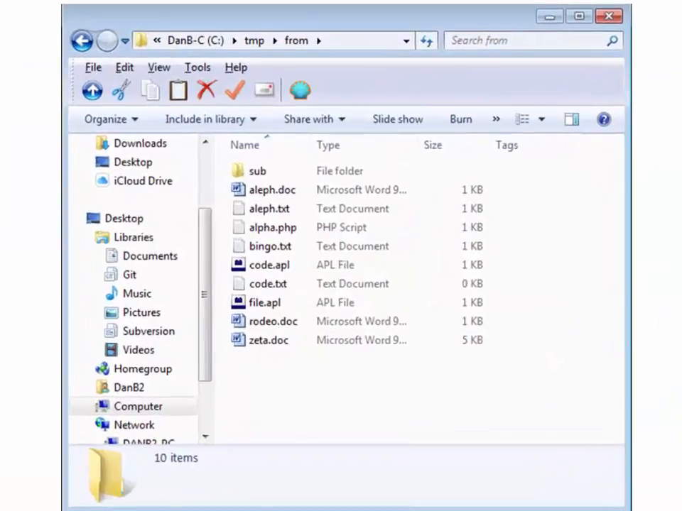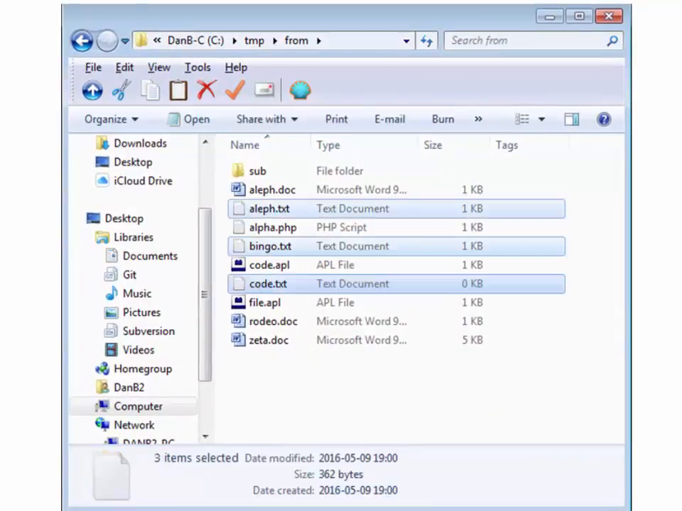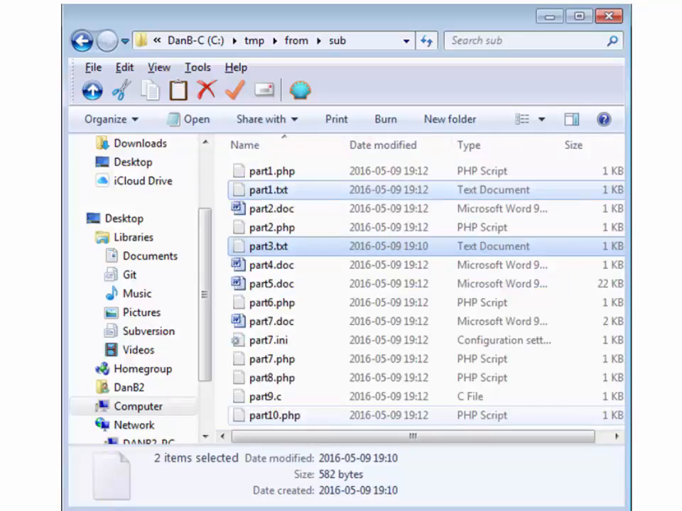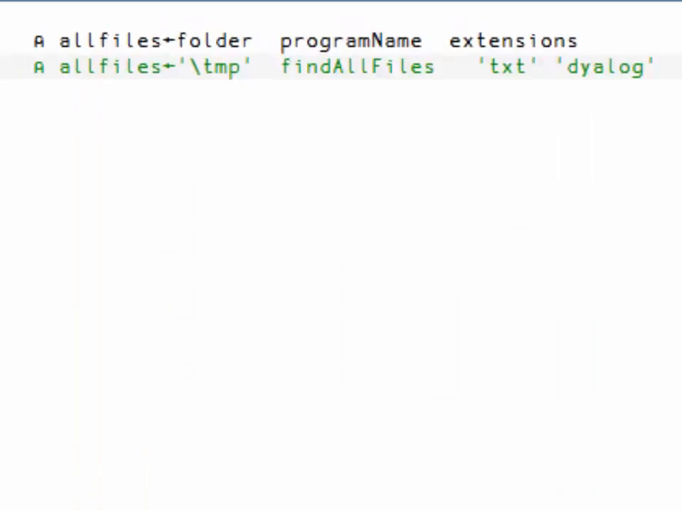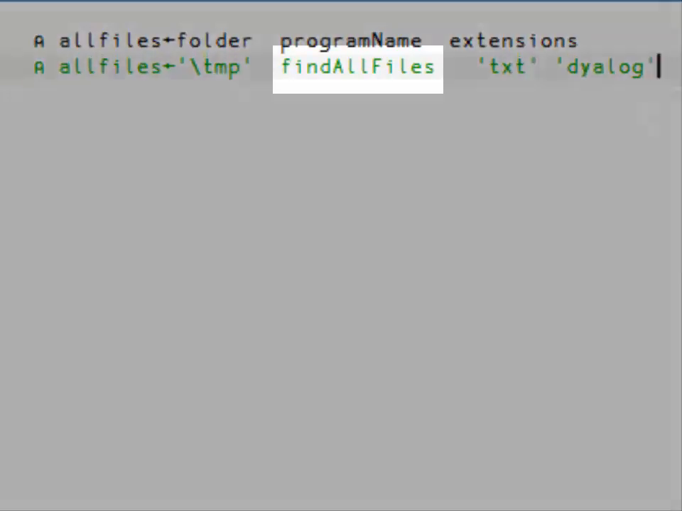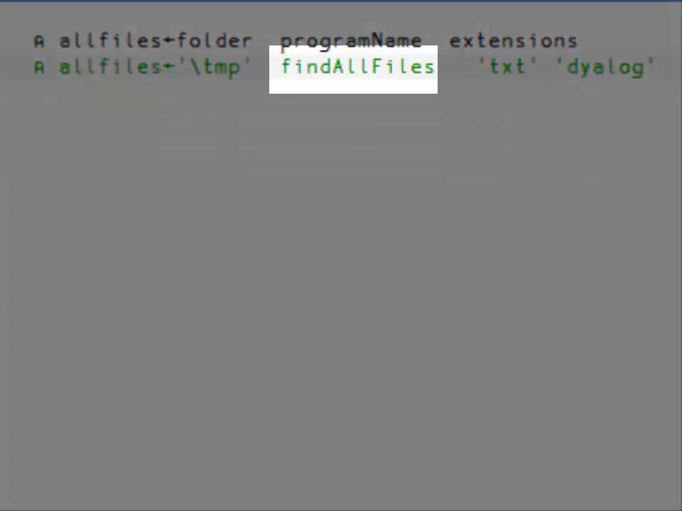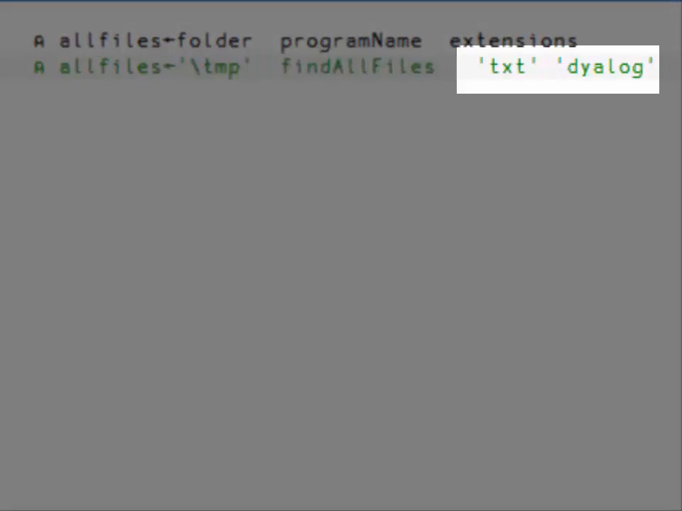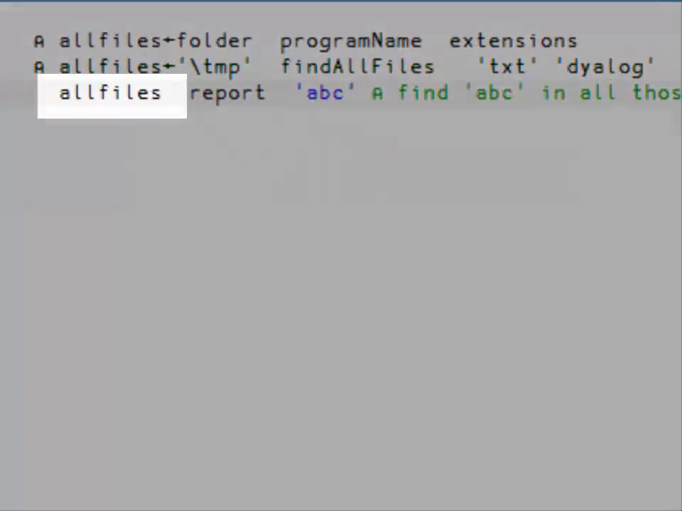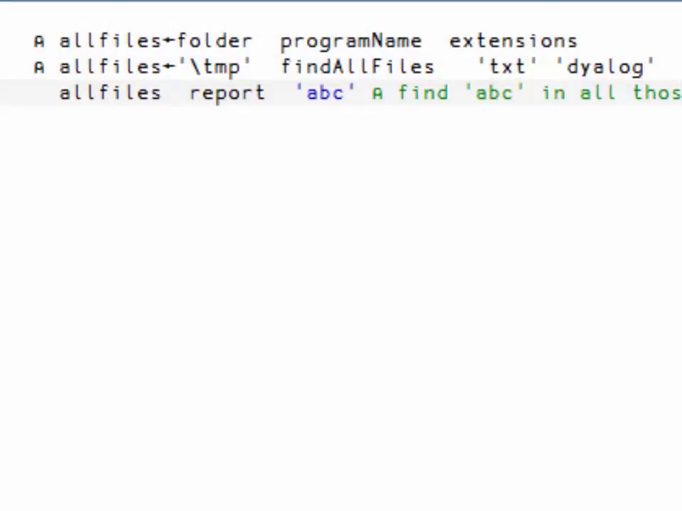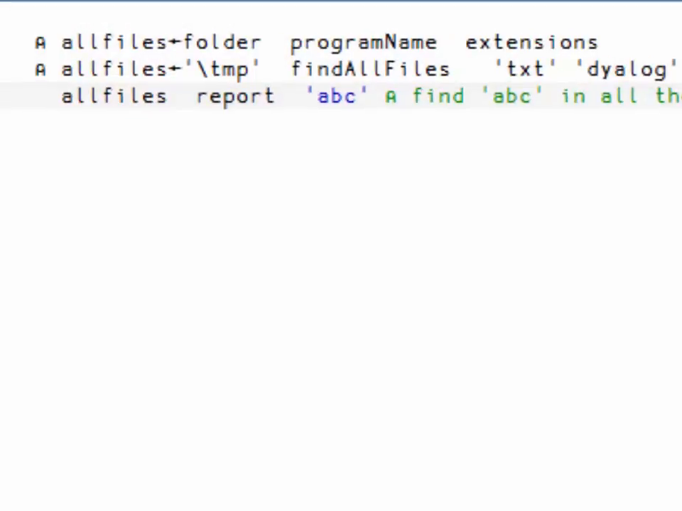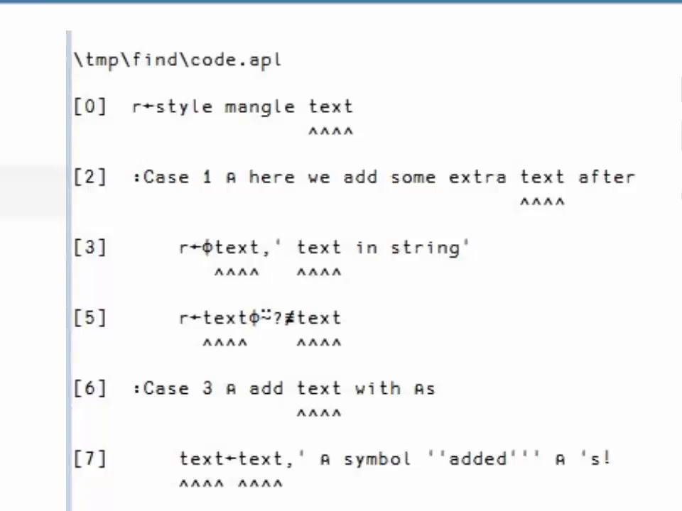Once you find all the files matching a specific extension, for example, all the txt files under a known folder and its subfolders, this would become, for example, this expression where the name of your program is find all files. The folder you want to look into is \tmp, and the extensions you want to look for would be .txt and .dialog, for example. Then for each one of the files in all files, you would find where in that file your text is found, preferably with a nice little report showing the line number as well as the matches.